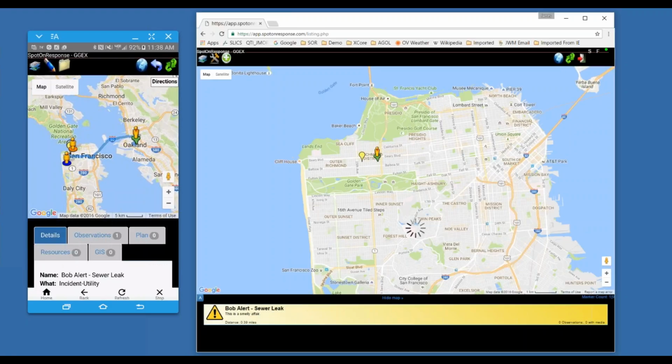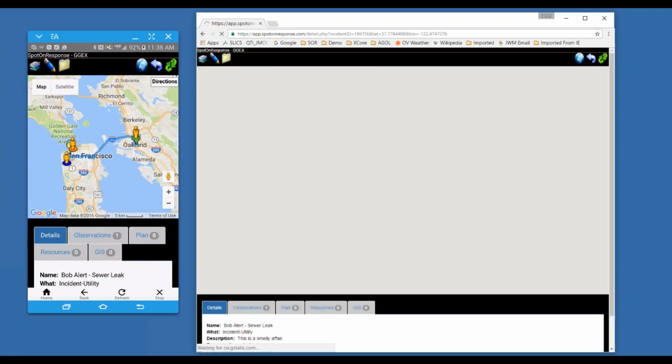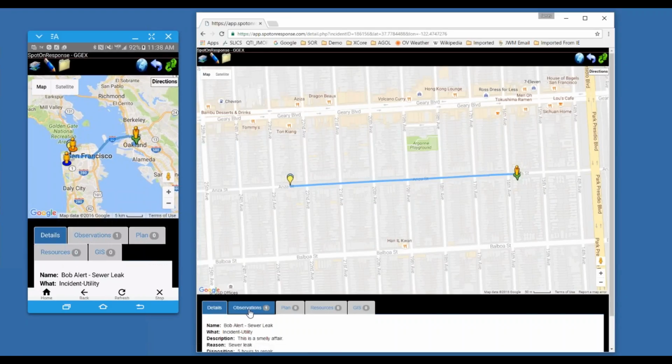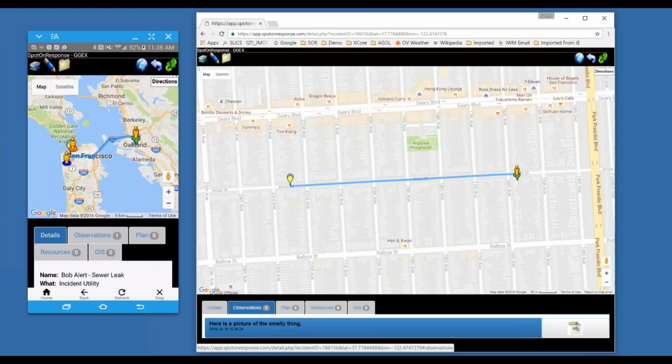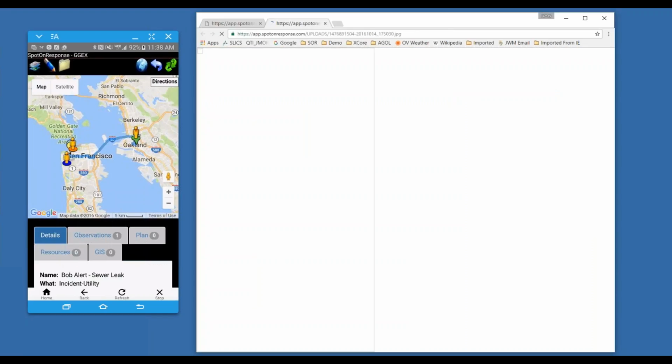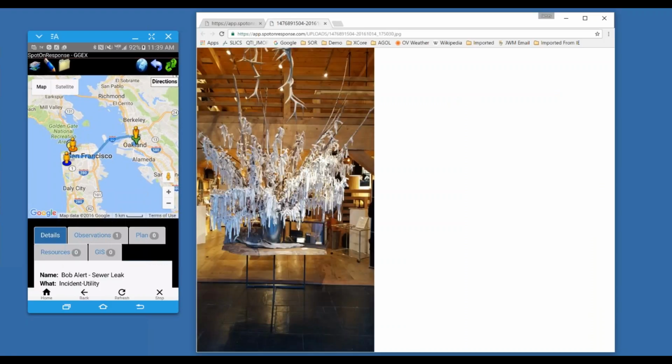Yep. I'll come over here on my side also, and you see down here, so now it says one observation, one with media. Yep. And I've got the observation. Here's the picture of the smelly thing, and then there is the picture.